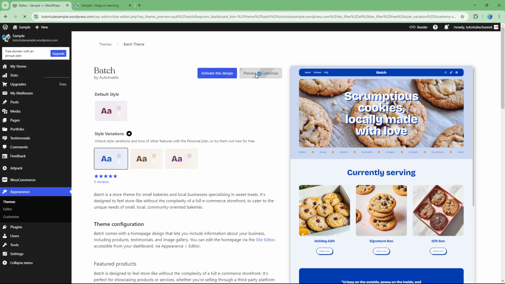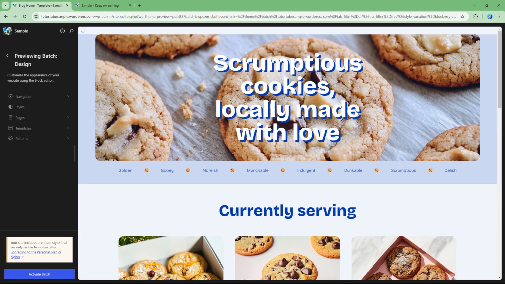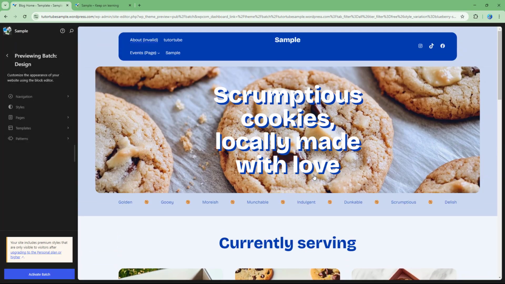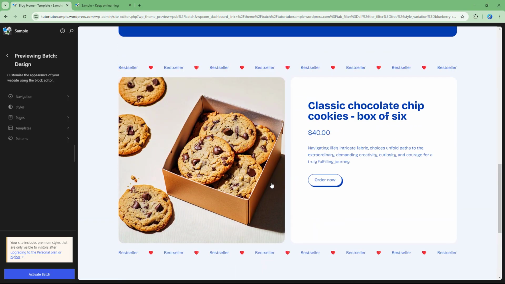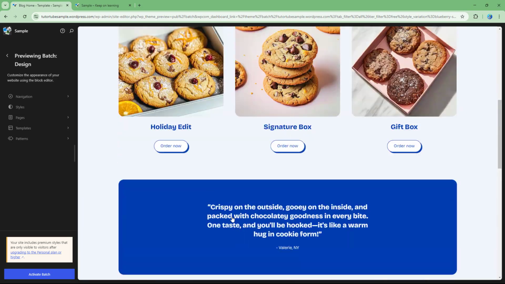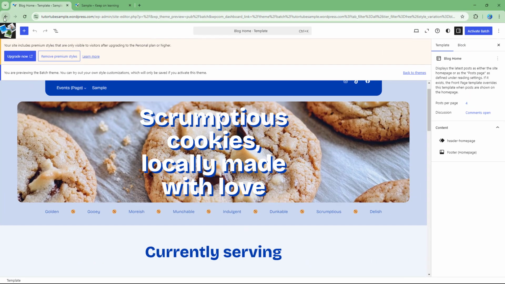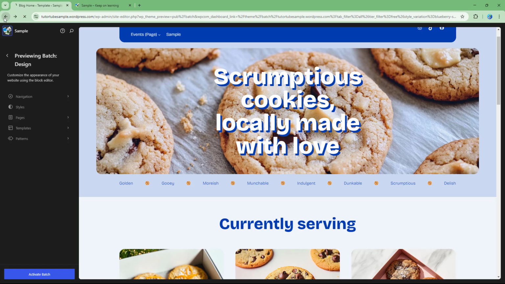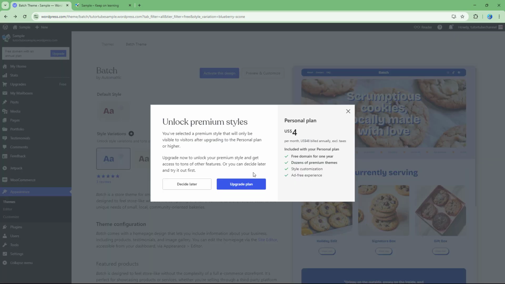If I were to click on preview this theme, then it'll take your content and preview it on the particular theme, as you can see. There are some sample posts right here, and even the pages that you have as well. So let me go ahead and activate this theme now. I'm just going to go back and then activate this design right here.